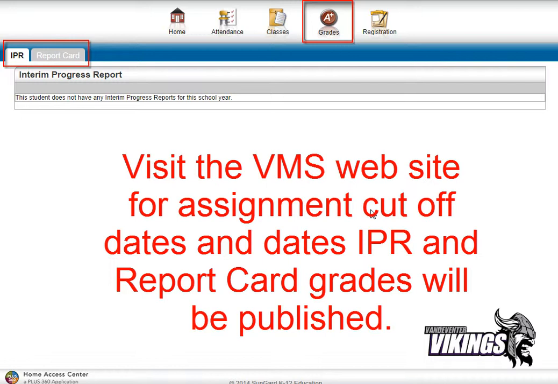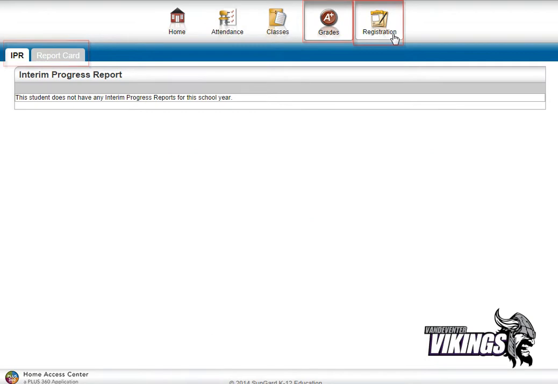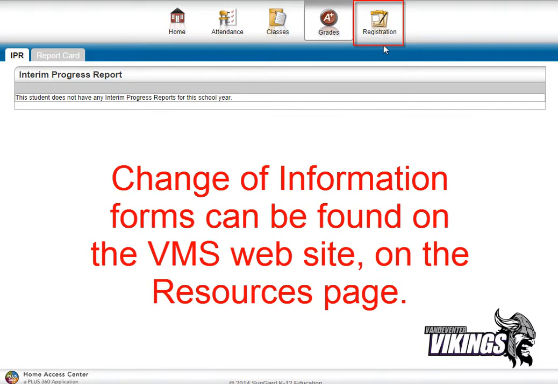Now, I'm not going to click on the registration button up here because I want to keep this student's information private, but if you find something on the registration screen that is incorrect, we invite you to complete a change of information form and bring it to the front office and turn it in, to make sure that we always have the most current information for your child. Those forms are available on the Vandeventer website on the resources page, or they're available on the parent and student page of the FISD website.